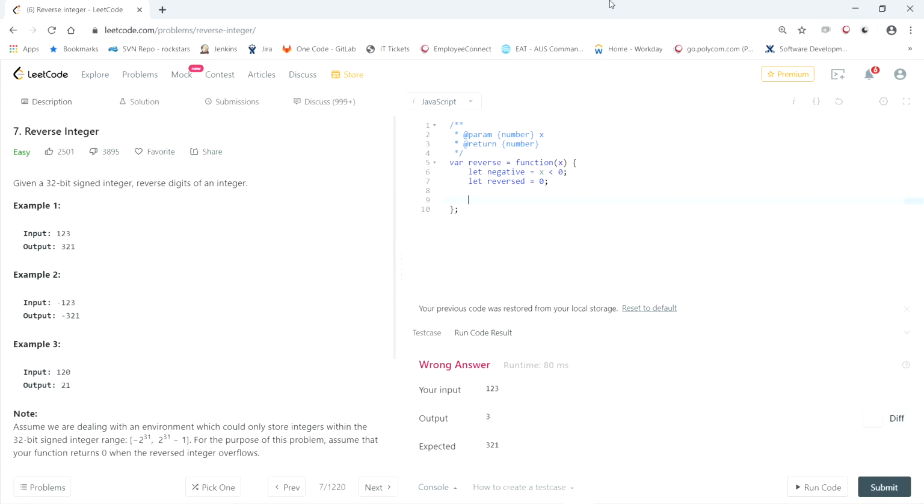Next, we'll use the variable we just called negative in order to turn x positive if it's negative. So if negative, we can also write that as if negative is true, but this is the shorthand version. So if x is negative, then make it positive. x times equals -1.